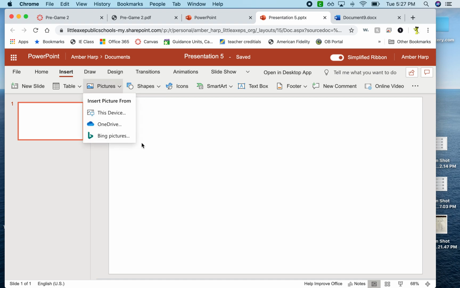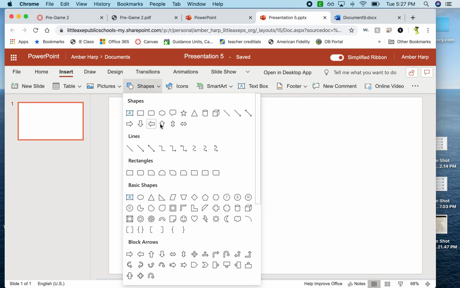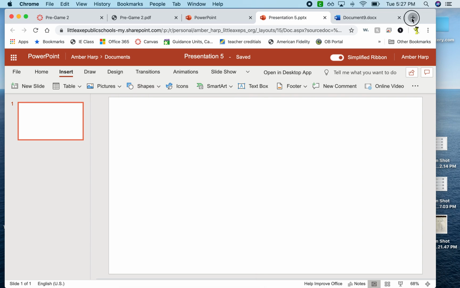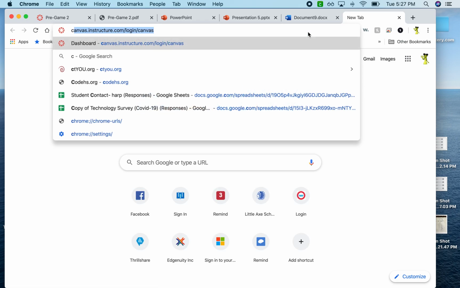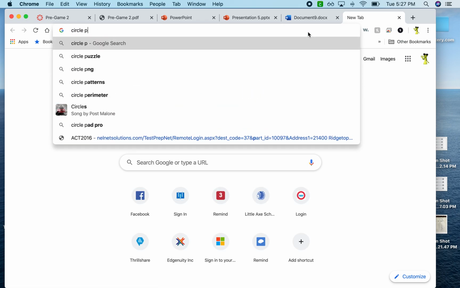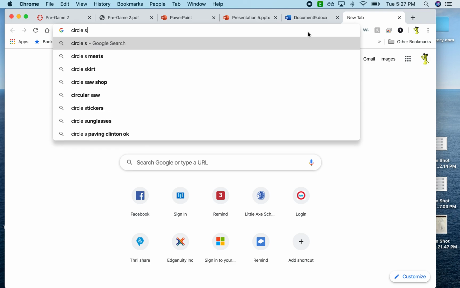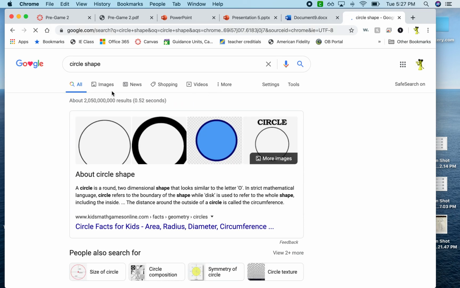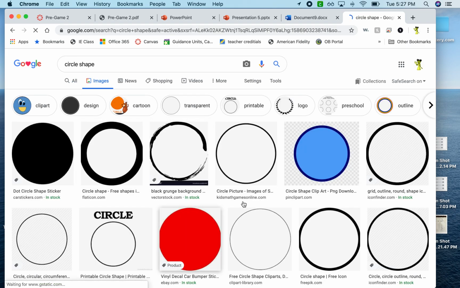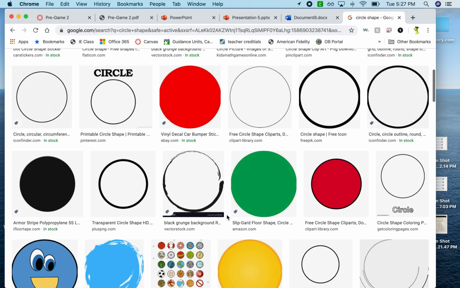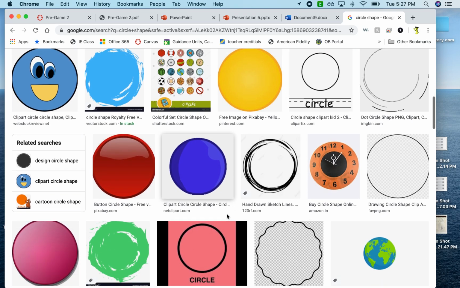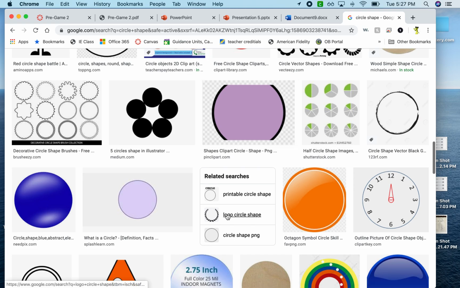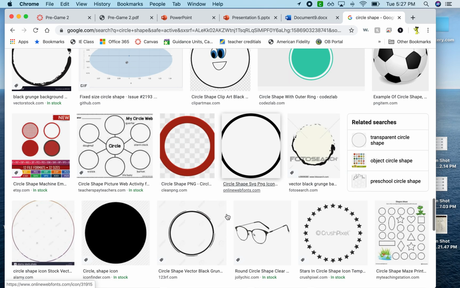All right, so I'm just going to insert, actually, I had found a picture, so I'm going to show you a couple ways to do this. I Googled circle shape, I think is what it was. And then I went to images because I want to download the image. Find something that you like. And of course I'm not going to find the same one that I found earlier. I didn't do this, and I'm going to show you why.